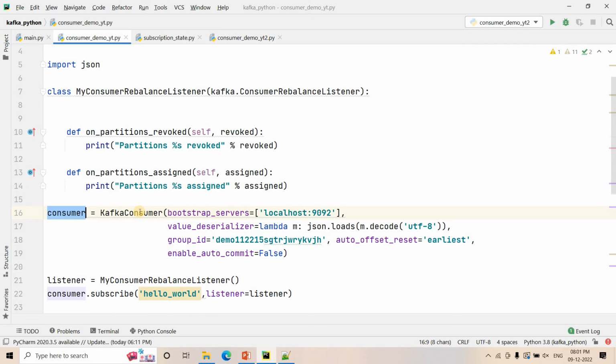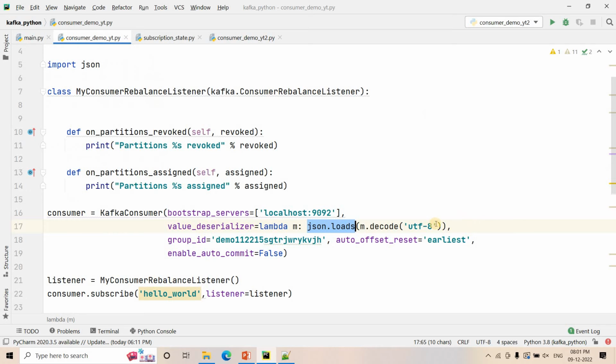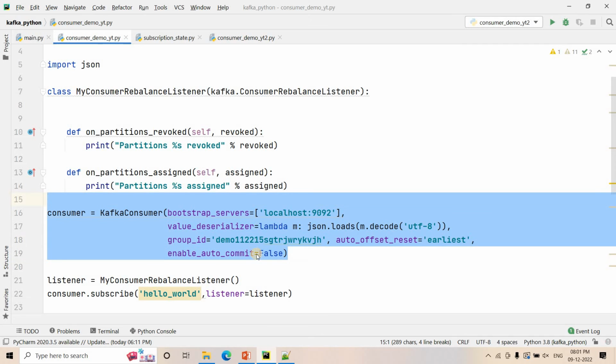And then here I am creating my consumer. I have given my bootstrap server and value deserializer. First I am doing string decoding and then converting that to a dictionary, just the reverse operation of what we did on the producer side. Because on the producer side, first we converted the JSON to a string and then encoded it. So on the consumer side, first we are decoding and then doing the string to JSON conversion. Here we are giving the group ID, auto offset reset earliest, and enable auto commit false, because we will commit ourselves. We are not allowing Kafka to commit.